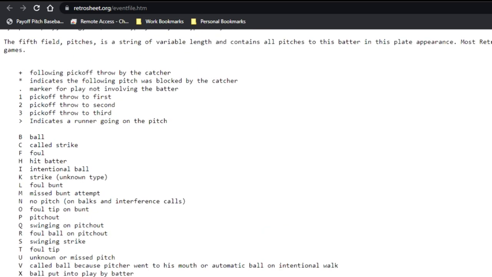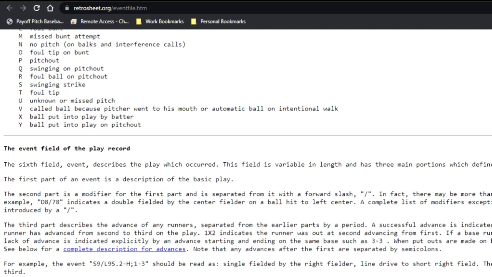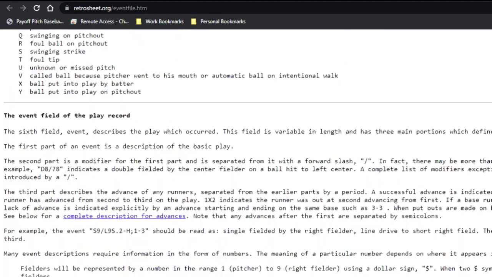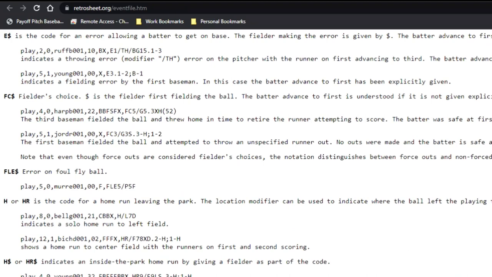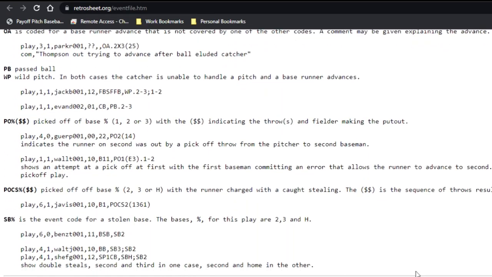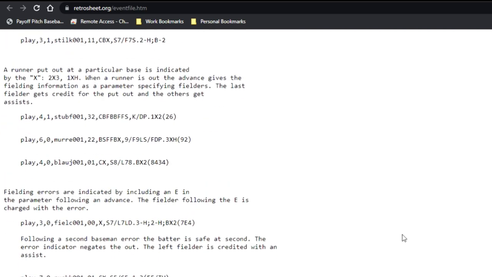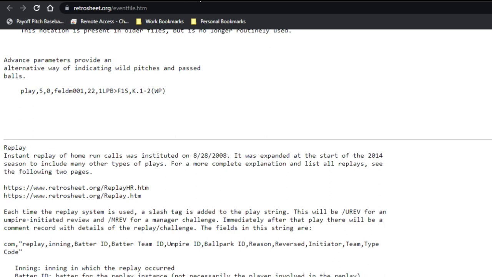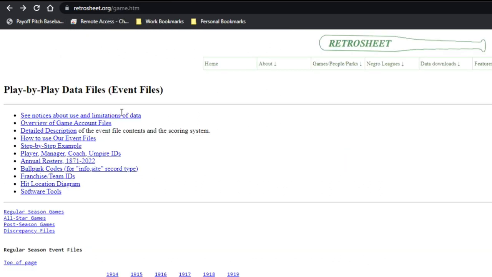But this will help you decipher what the codes mean in certain of the fields that you'll see. Because the pitch data is in there, and all sorts of other stuff. So this link will give you access to decipher some of the meaning of what you'll see in some of the fields on that file. So you can come there to take a look at that. That's the event files. That's the detailed description, how to use our event files.